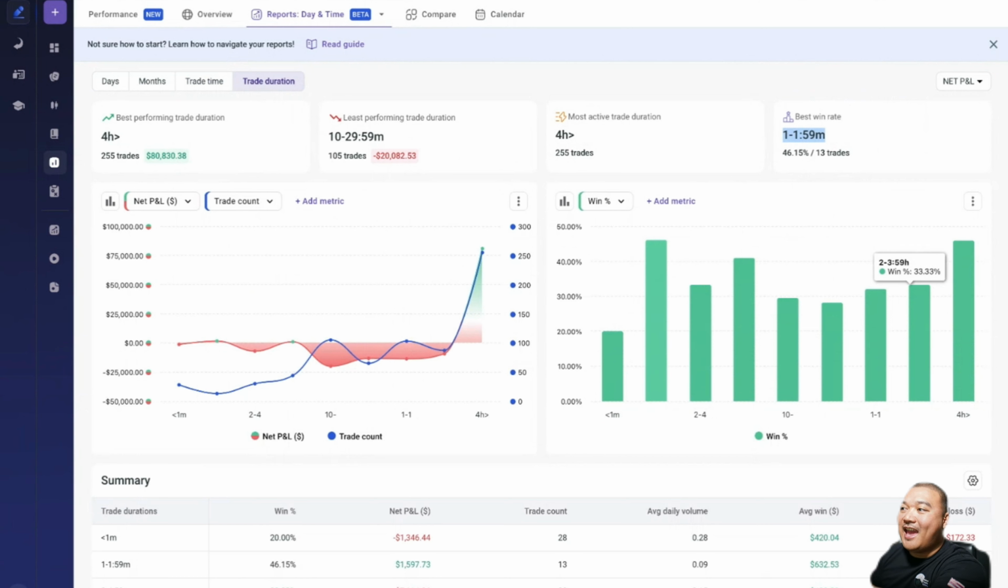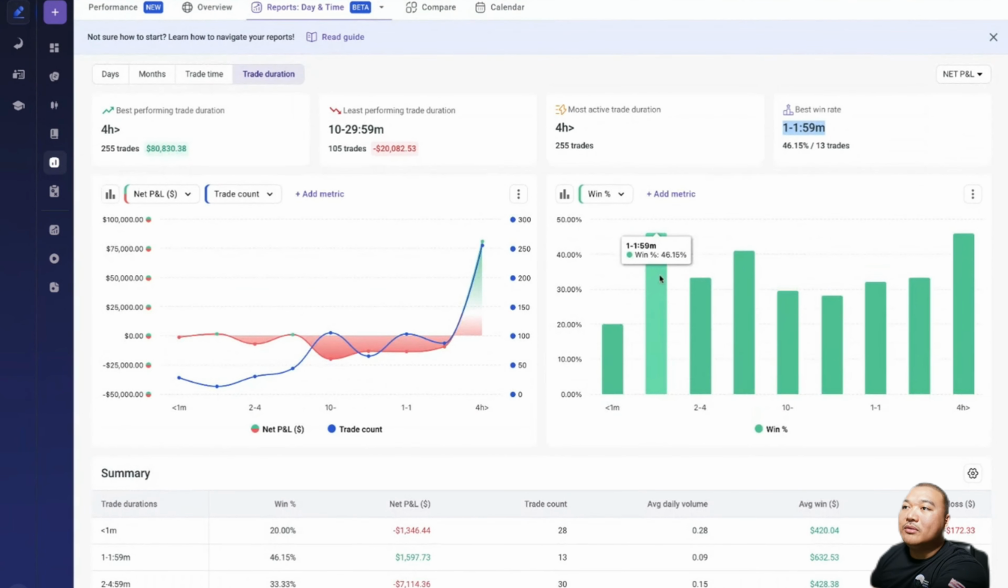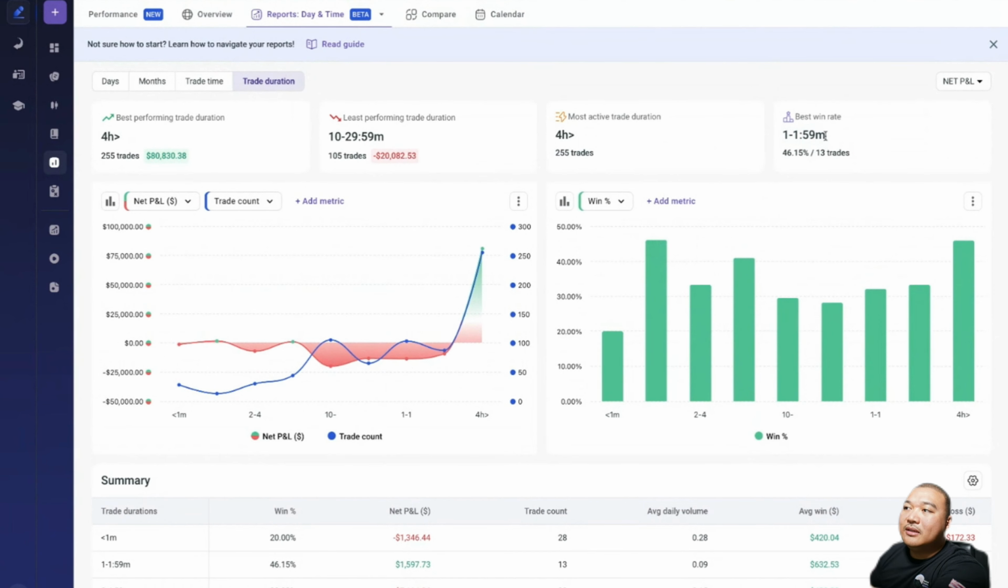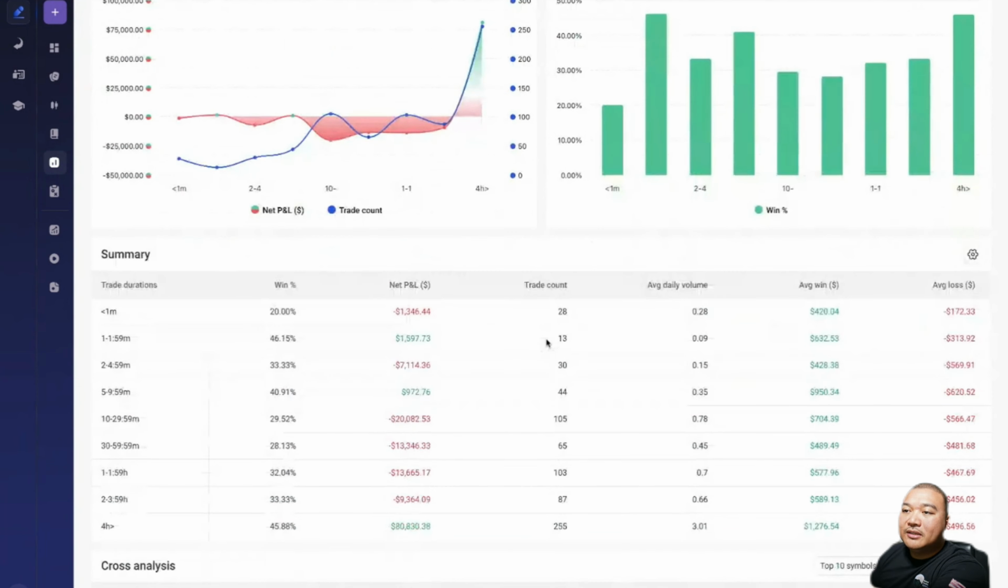How's that? Come on, guys. So where is that one? 46%. So right here. Wow. I did not know that. So 2-minute trades, guys. I am on a roll. 13 trades, 46% win rate. That is pretty cool, man.